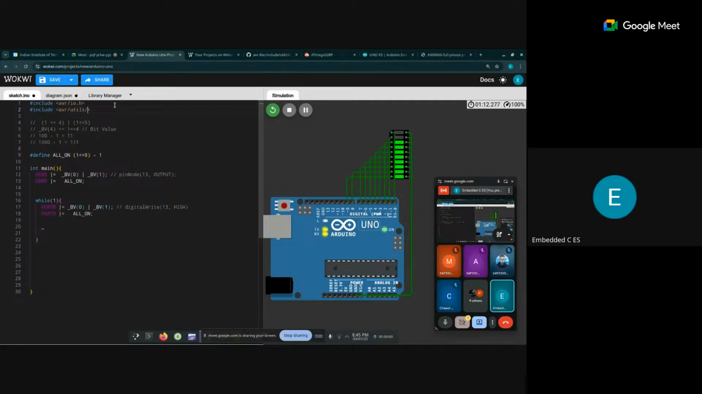We include delay.h. Right there we'll add delay_ms 1 second. Oh, sorry, millisecond, 1 second is not fine, 1000 milliseconds. And we have to turn off, right? So we have to AND with the inverse of this.